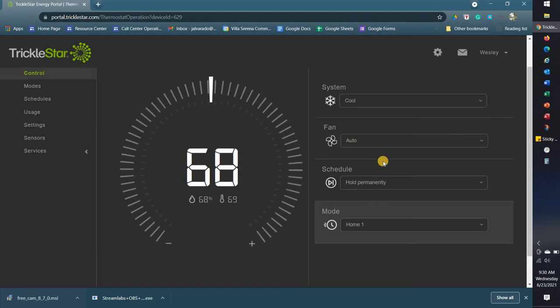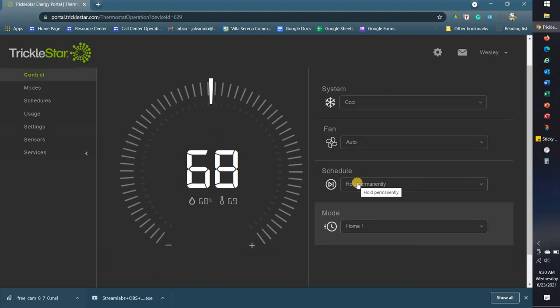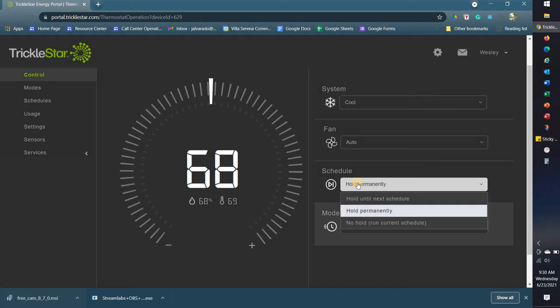Okay. As far as schedule, and this is very important, for schedule you have to select the option. If you're going to do it manually, you have to do hold permanently, because the other two options are hold until the next schedule or no hold, which is run the current schedule. So hold until the next schedule means that if, like, at 6 o'clock the thing is scheduled to turn off, then it's going to turn off at 6 o'clock. Okay? If you have it at hold permanently, then it's going to run at whatever temperature you have it on.